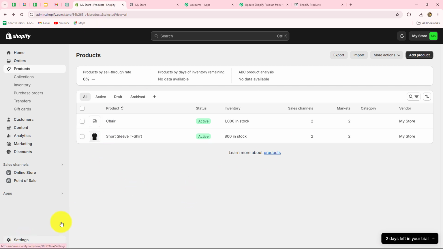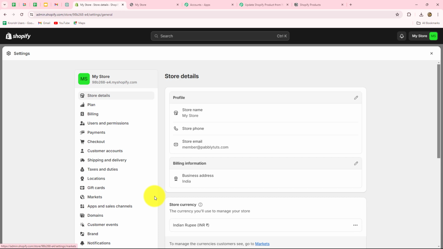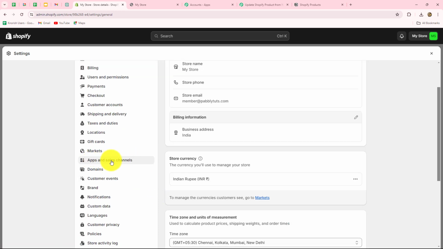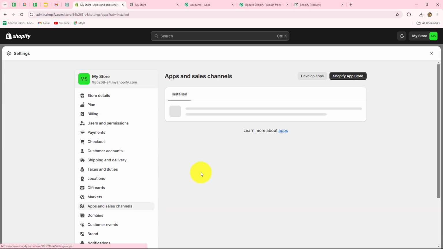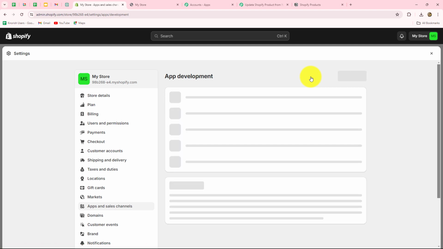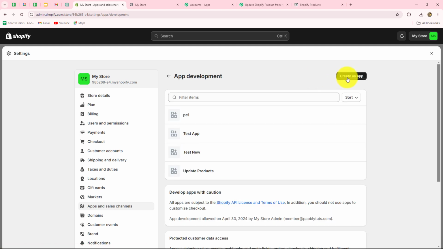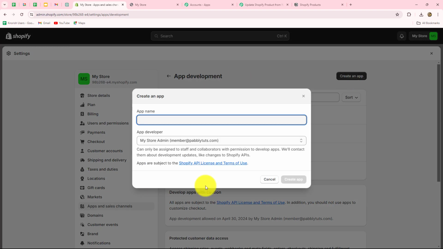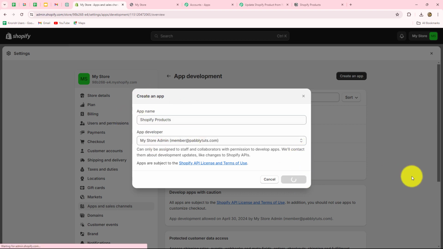From the left side, we can find the option of settings. Let's select that. After coming on settings, here is the option of apps and sales channels. Okay, now here we have to go towards developer apps. Now we have to click on create an app button, and we have to first of all provide a name to our app. So I'm going to give the name as, let's say, Shopify products. Whatever name you want, you can give the name over here. Now we have to click on create app.